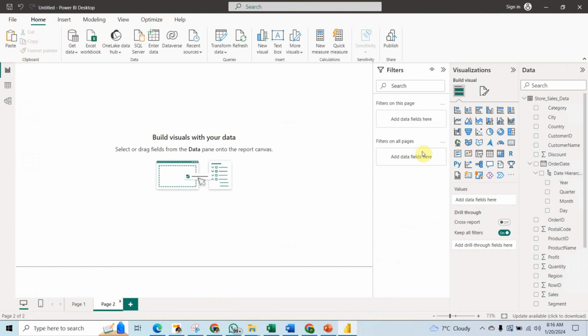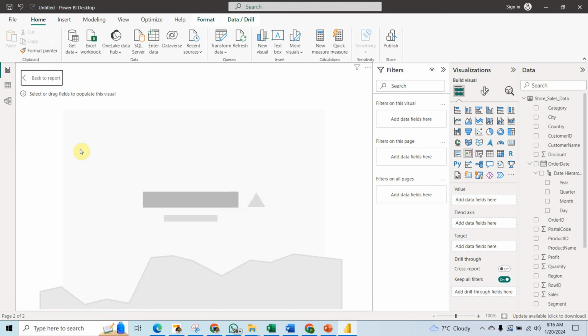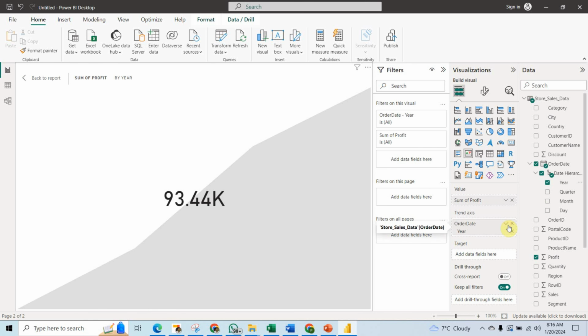Let's start plotting that. So here I have taken KPI. KPI stands for key performance indicator. If I click on focus mode and it's asking me for the values, let me take profit as a value. So I'll drag and drop profit. For the trend axis, let me take year, right? And once you see, we can see a gray area that has no trends in it. So my target is empty here.